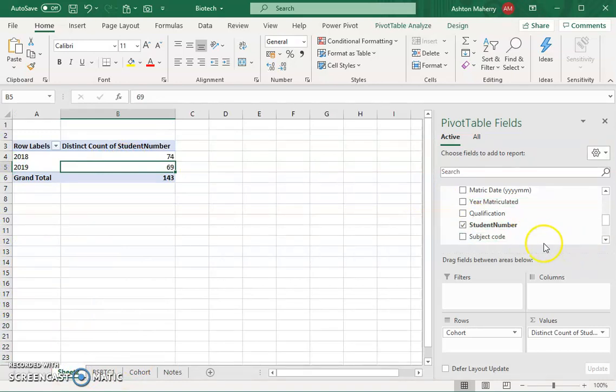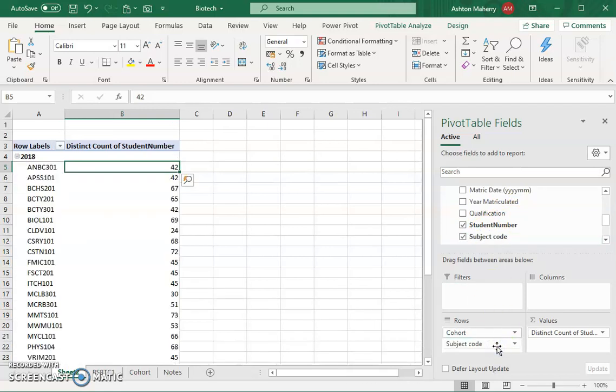So what other stuff can we look at? Maybe let's have a look now at the subjects. We're going to click and drag the subject code. And now it's telling us, for each year, the number of students within your program registered for the subjects.